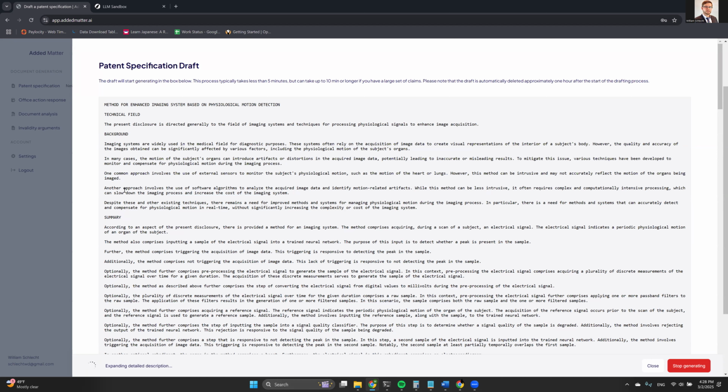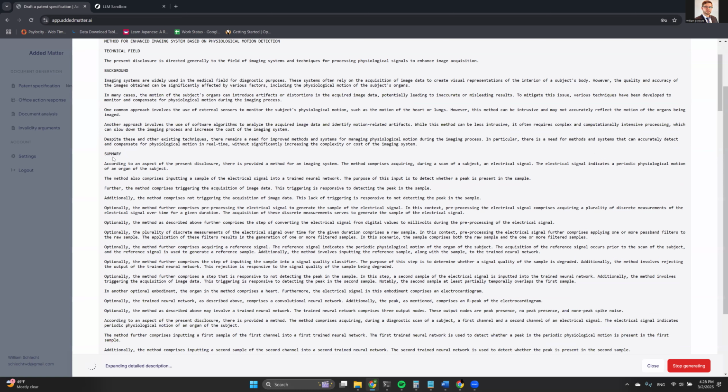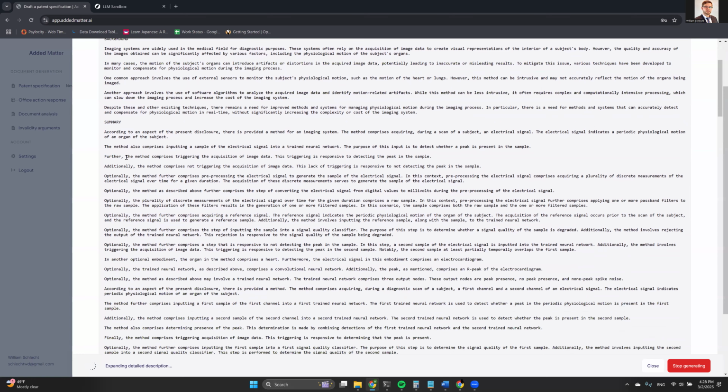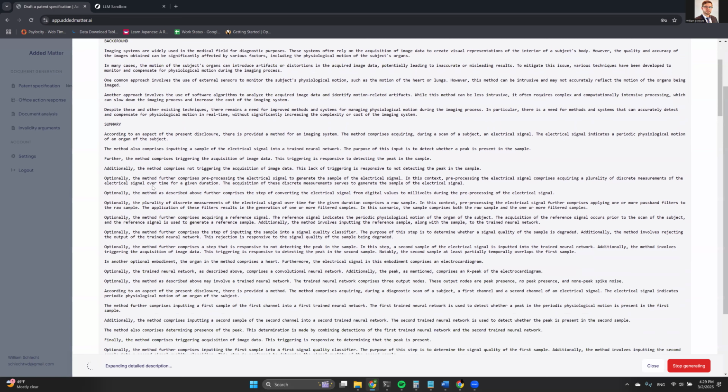Also, another approach involves the use of software algorithms to analyze the acquired image. So it's already kind of bleeding information about the claims into the background, which maybe some people like to do. I like to use the background to establish the technical field and the existing limitations, and then the summary is going to provide the embodiments of the independent claims and how those address the existing issues in the field.